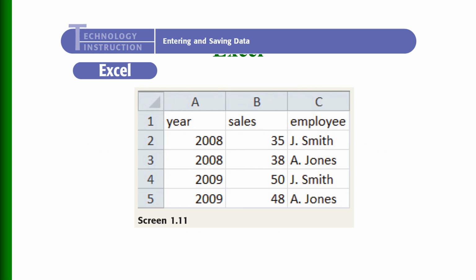These are small examples, and this is how we can enter and save data in Excel. Usually in the first column we have the number of observations, and then we have columns A, B, C. So we can write year, and then sales, and employee name. This is how we enter data in Excel.